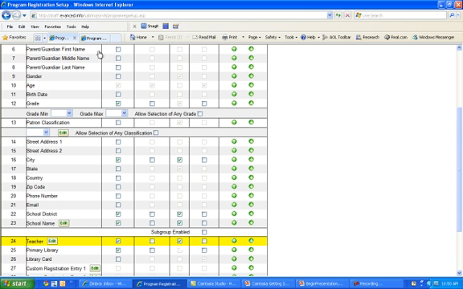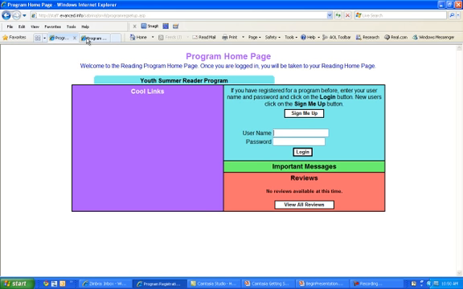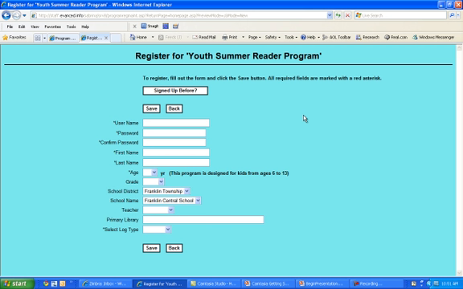Okay. Just to show you what it looks like from a patron side, let's flip over to our patron view of Summer Reader. So as you can see, this is my program that I created, and it just simply says Youth Summer Reader Program. And if I sign in, or if I create a user, I'm going to go ahead and do Sign Me Up. I'm going to put in a username.